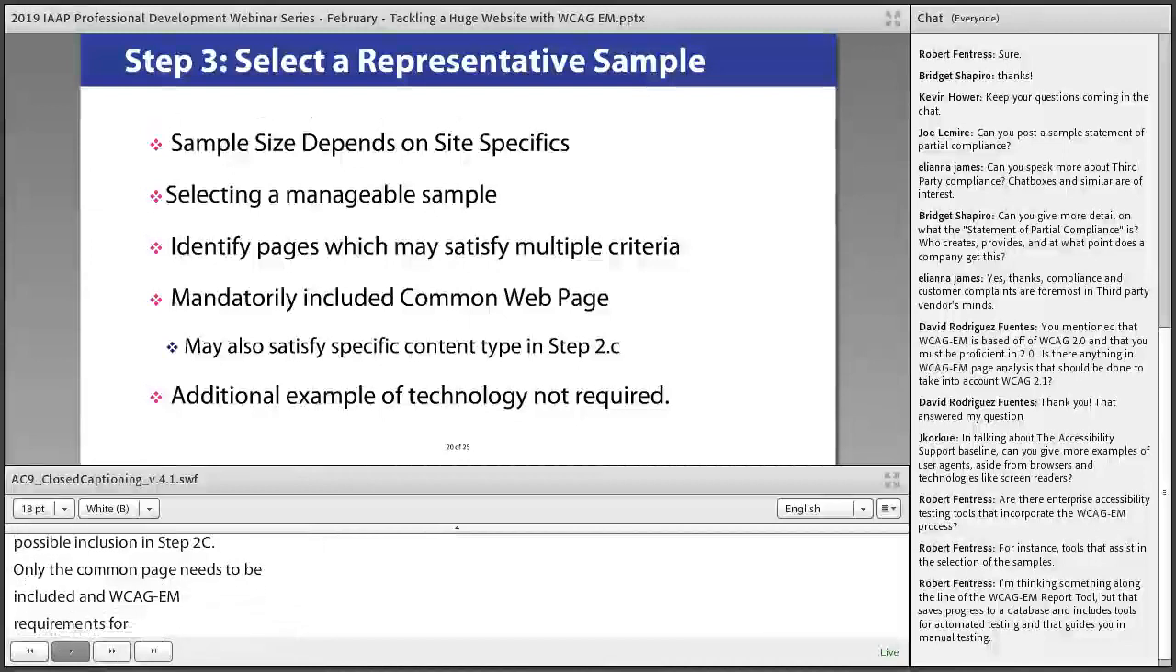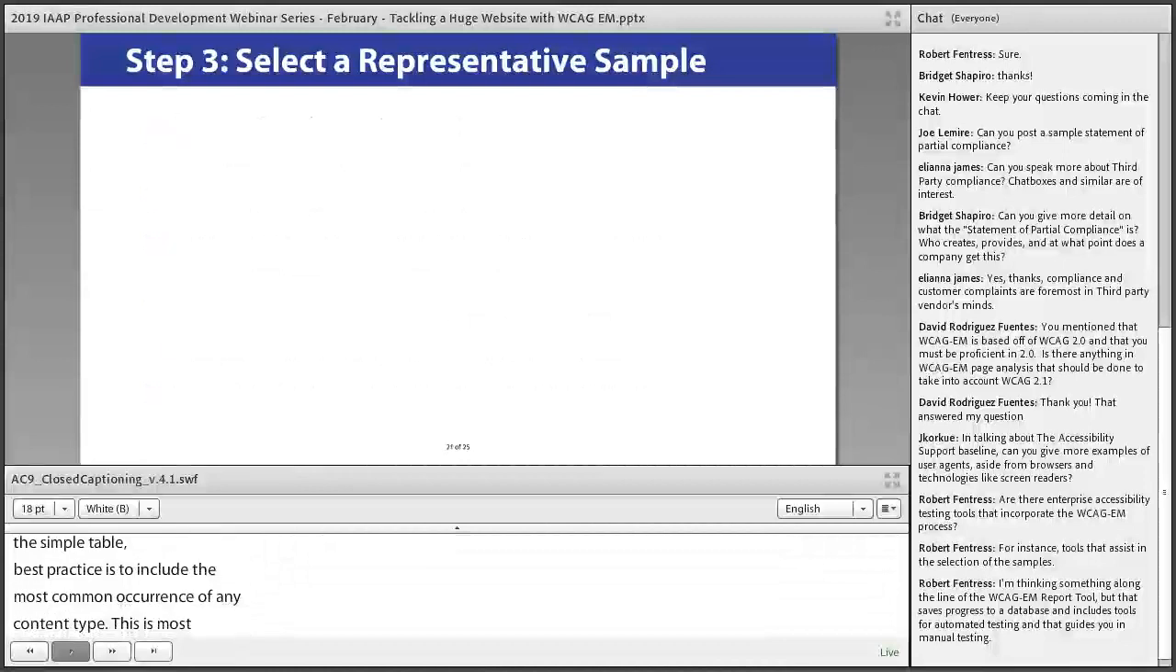However, a balance must be struck between a bare-bones approach and best practices. Imagine a similar case with a simple table on a common web page and a complex table that was found in step 2C. While WCAG EM requirements may technically be met by including only the common page with the simple table, best practice is to include the most complex occurrence of any given content type. This is most likely to capture the highest percentage of accessibility violations.